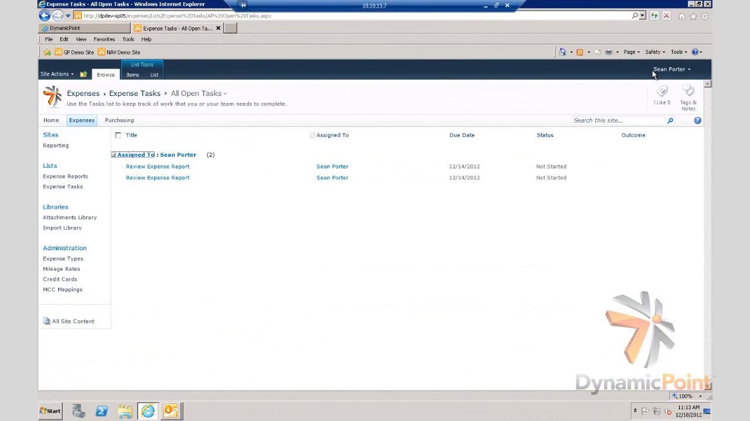Now you'll see that I'm logged in as Sean Porter. Under the expense management task page, I have several tasks assigned to me. So that's one way I would know that I actually have something to review and approve. But the most common path is via Outlook.